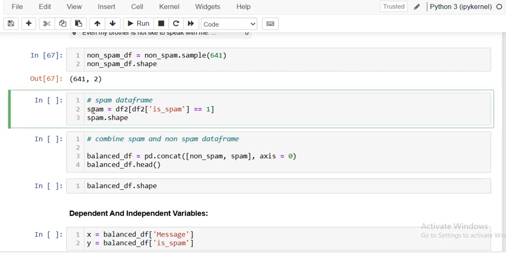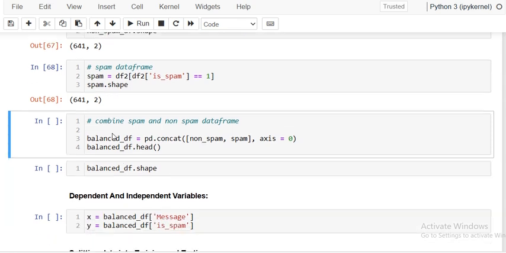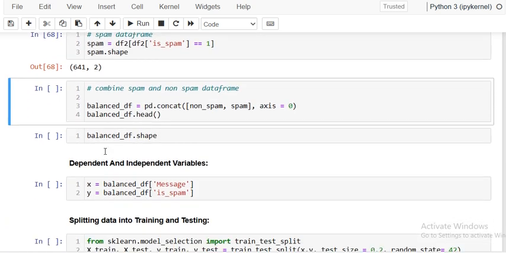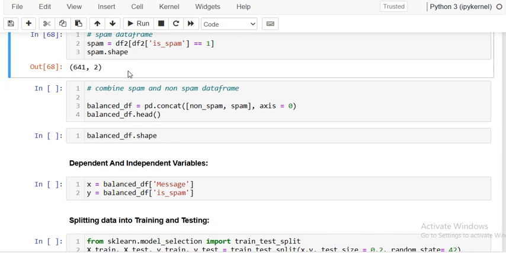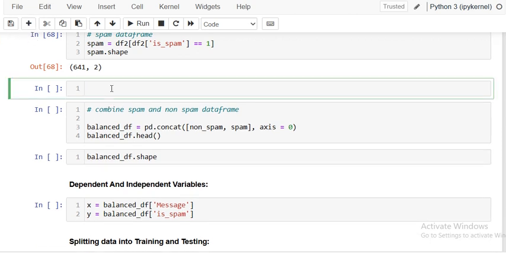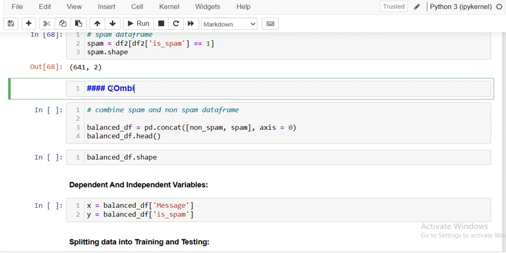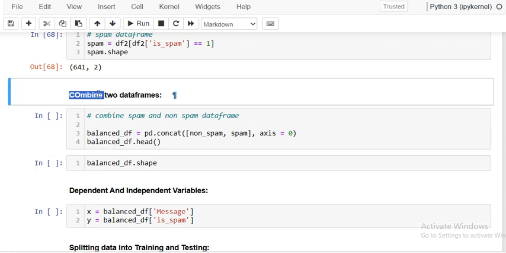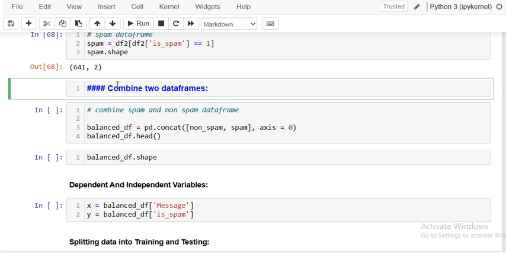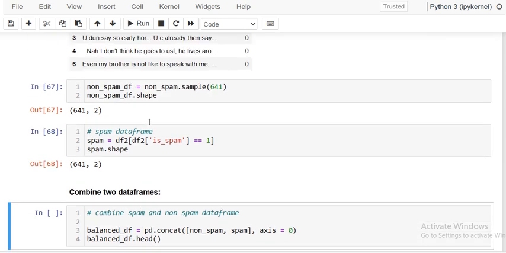Okay, now for the spam df, we have applied this condition, and we have the spam data. Spam data is also 641. Now we have separate data, and you have to combine it. So we have to combine two data frames. Okay, two data frames means one is spam and another is non-spam.